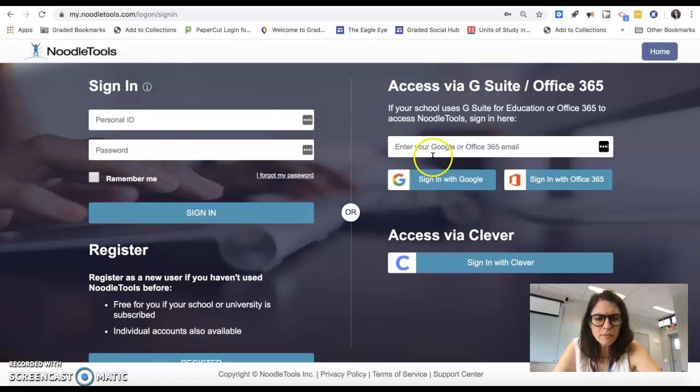So when you want to sign into NoodleTools now and you get to the main page, there's a link on our Haiku page, there are links through the library. You now can access via G Suite. So in here where it says enter your Google or Office 365 email, you will type your graded email, which is your GR number, GR, 6 numbers, and then an at graded.br. Click sign in with Google.